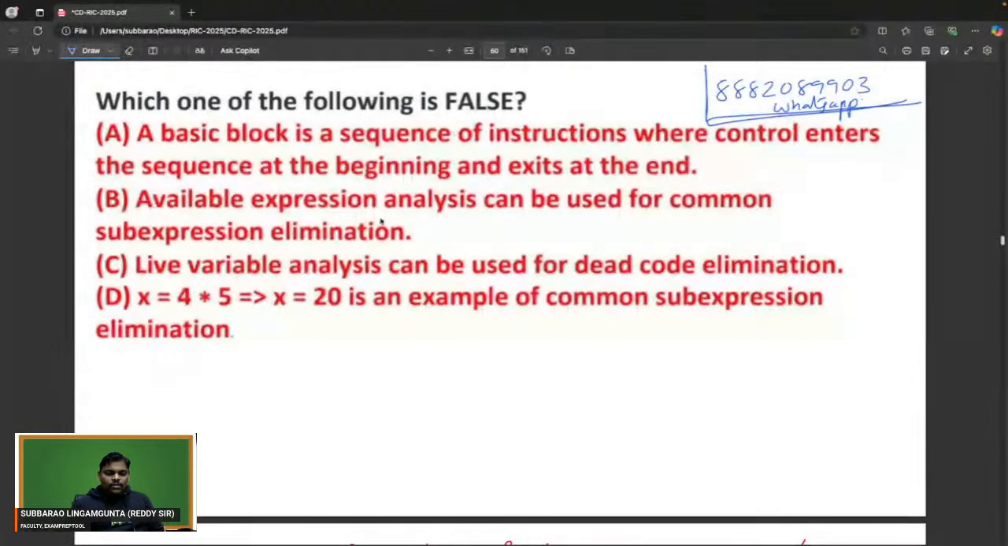Let's start now. Today's class first problem. What is the answer of this? Which one of the following is false? A basic block is a sequence of instructions where control enters the sequence at the beginning and exits at the end. I think everyone knows it is a true statement.